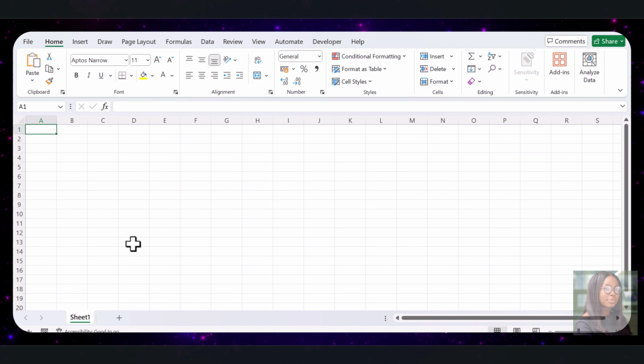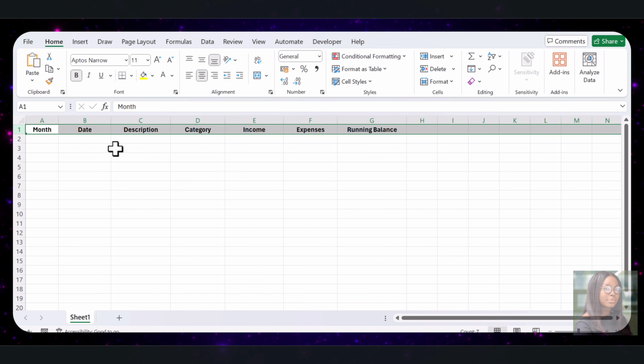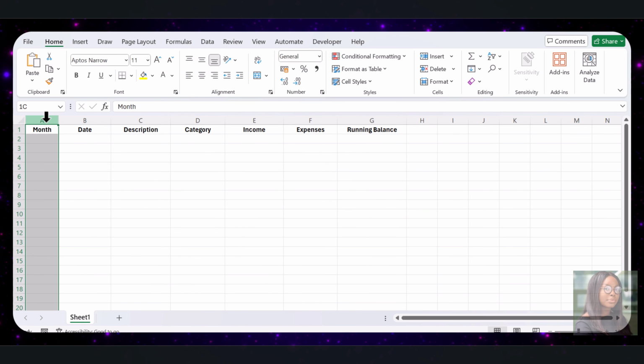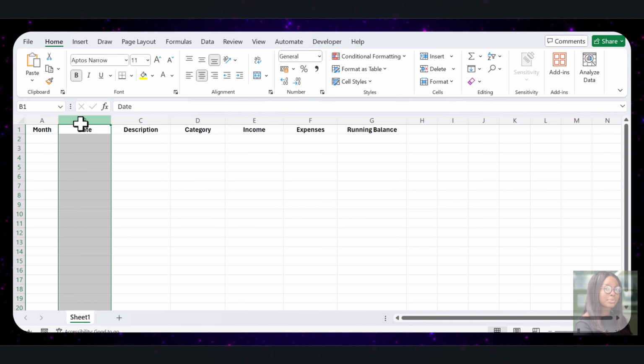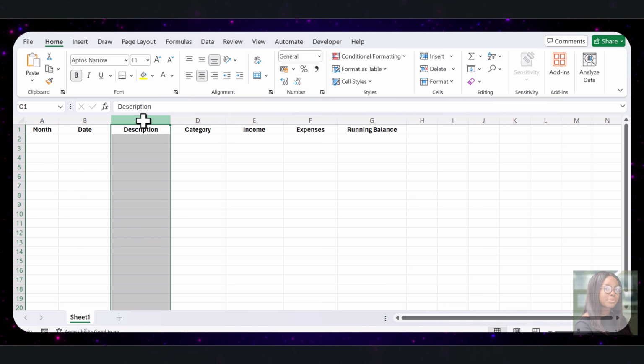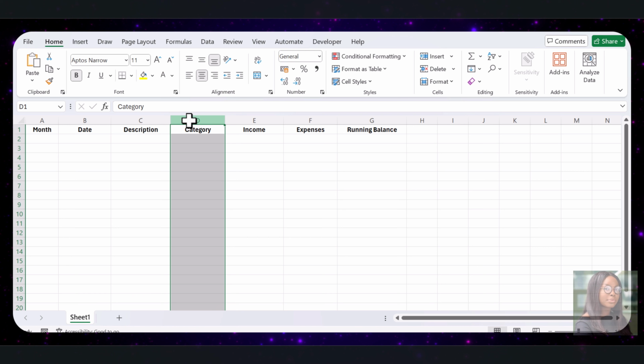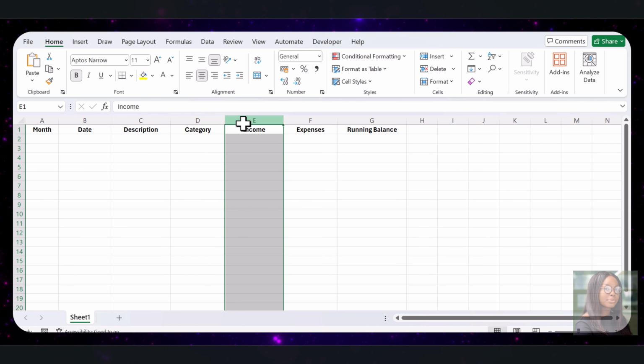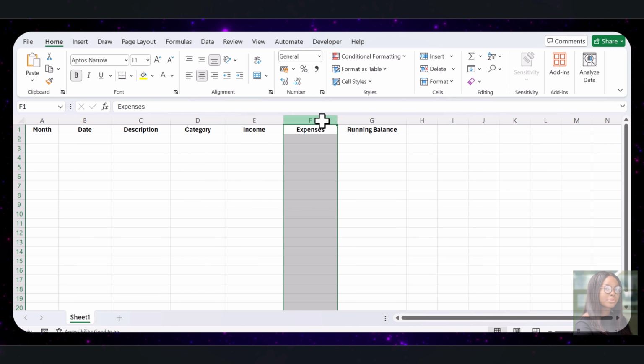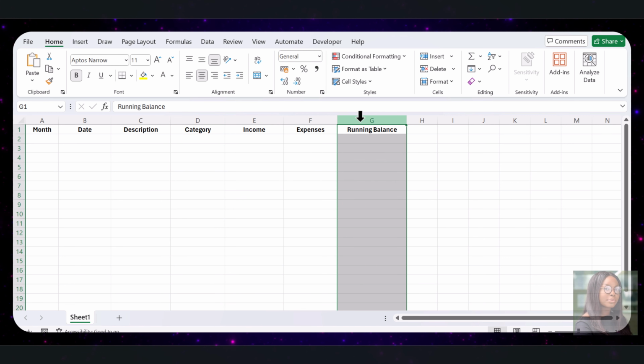First, we need to create some headers that explain what each column is for. Here is what I'll be using. The month will automatically fill in the month number, the date you made the transaction, what the transaction was for, like salary or groceries. This is where we'll select what kind of expense it is, like income, groceries, etc. This is for any money you receive. This is for any money you spend. And this will keep track of how much money you have left.